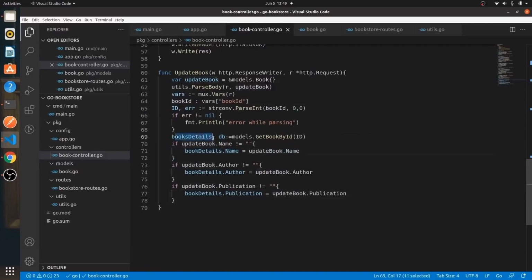Now book details is something that we get from our models.GetBookById. So by passing the ID, we get a book back in return, and now we are setting the details for that particular book object, right? So we set bookDetails.Name. Now that will become equal to the new name that we have sent as part of the request. And the author will also become equal to the author of the update book, which is basically the request. Inside that we have passed an author, so that will become the new author. And similarly, the publication will also become the new publication.